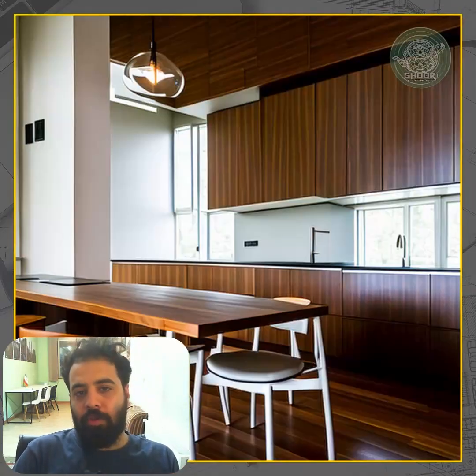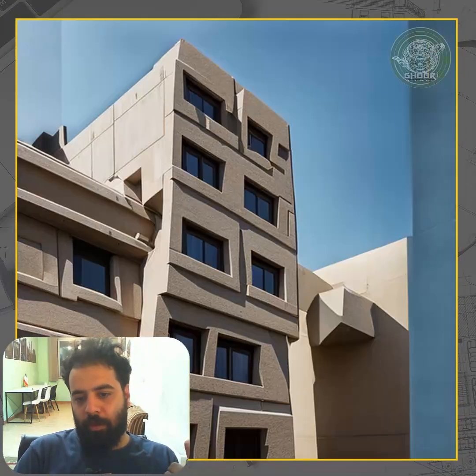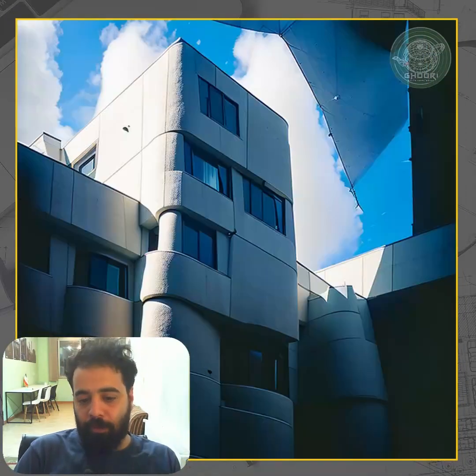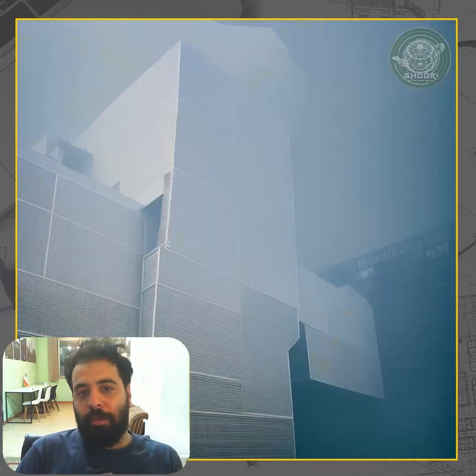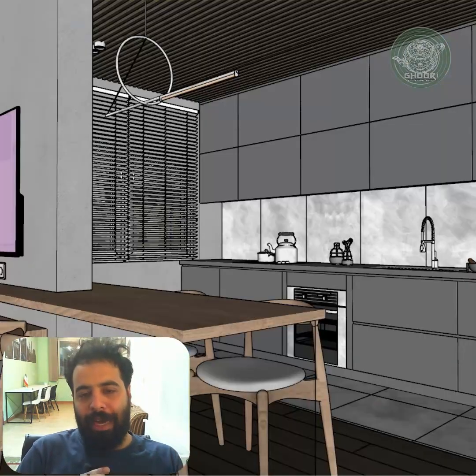The images you are viewing are the results obtained from the plugin in the SketchUp software. These results are taken with AI. Its outputs are very creative but not practical.